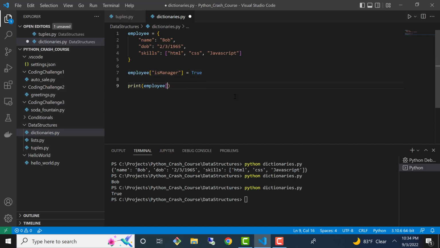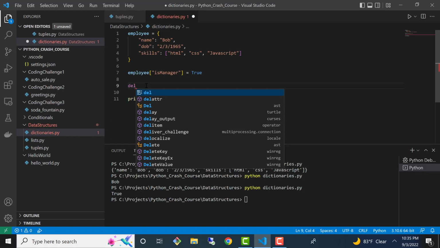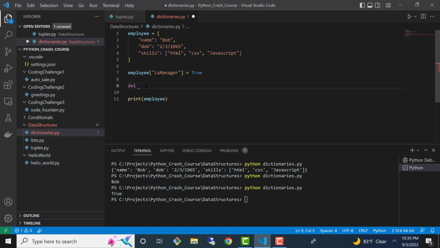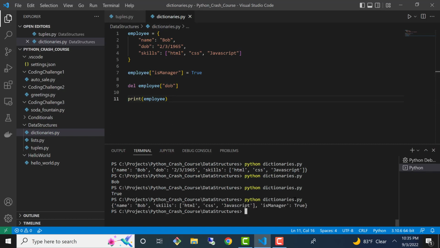All right, now let's look at how to delete them. So if you remember with the list data structure, we could use the del statement to delete certain items in the list. We can use that same sort of syntax to delete something from the employee dictionary. Okay, so I'll say del employee, and then I'll reference it by, let's delete the date of birth. All right, so now when we print out an employee below, we should have everything except the date of birth. Let's run that code. And there we go. So we've deleted that item from the employee dictionary.